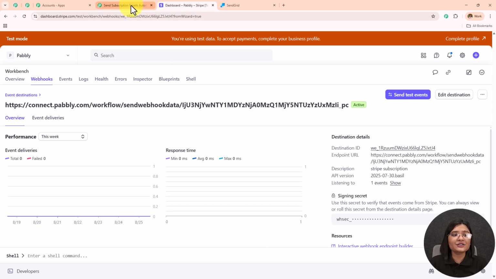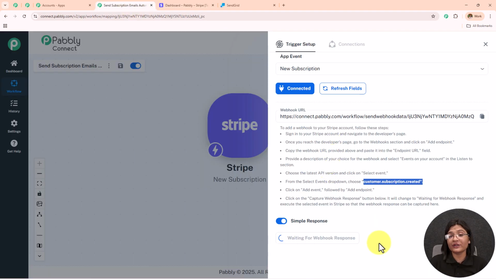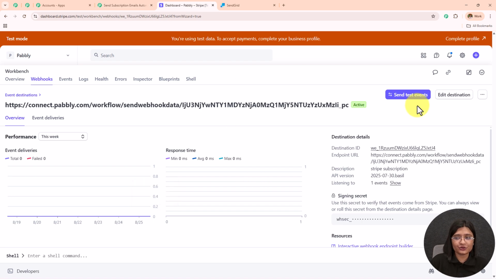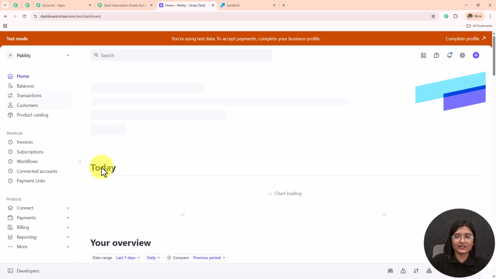Now if I go back to my workflow, you can see it is waiting for webhook response, which means I need to do a test submission in order to capture the response here. So in order to do this test submission, I have to create a new subscription in my Stripe and as soon as I do this, I should receive that response here in this workflow. So I'm going to create the subscription.